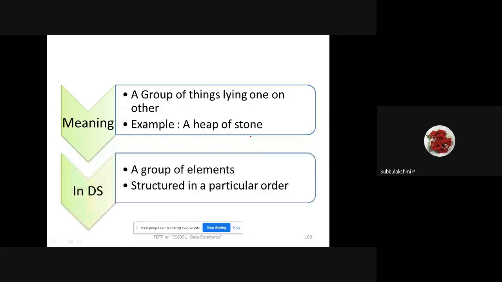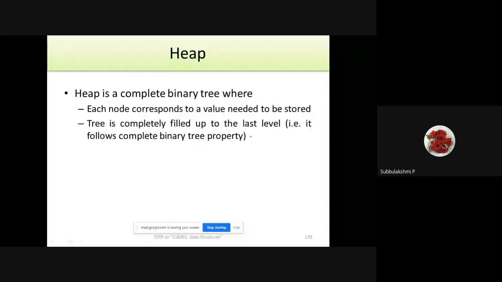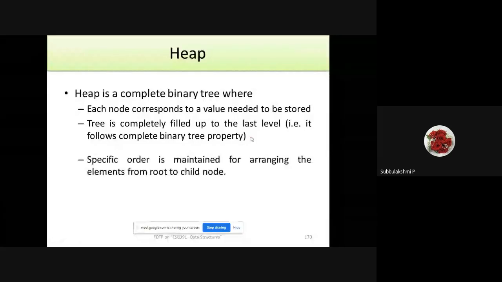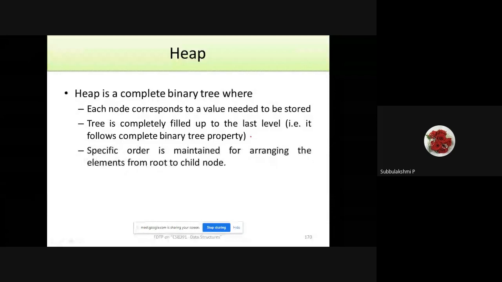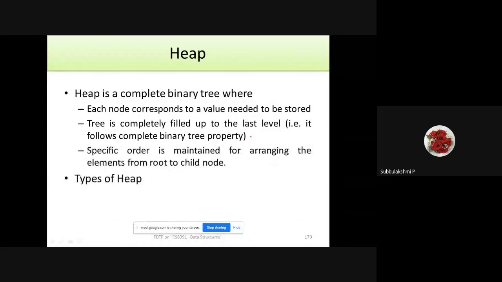In data structure, all those pebbles or stones will be referred to as elements. So we have to structure all these elements in a particular order, and once the order is done, you have to process it. Very simple. This is how heap works. It's a complete binary tree. Each value corresponds to a value that needs to be stored, and it's completely filled up to the last level, since it's a complete binary tree, and a specific order is maintained because, as I said in the last slide, an order will be maintained.